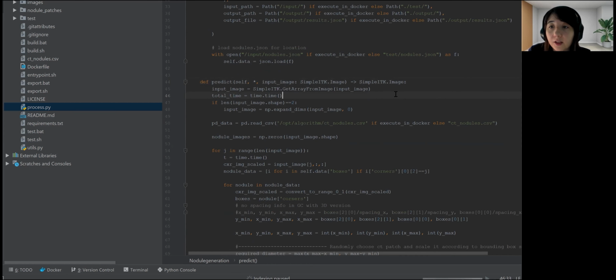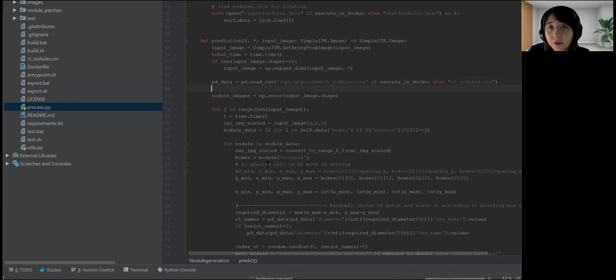What happens in the predict function is that it receives a simple ITK image, and then it will process this image. It will place the nodules by looking at the nodules.json file from our self data, and then it will return the final output as the image after placing the nodules on it. Let's go step by step. It converts the image to an array, and after that it iterates over the 3D volume. As I mentioned before, since we are providing this 3D volume, it should read a single chest X-ray slice by slice, and that's what we are doing here. We iterate over this 3D volume, and then we read a single chest X-ray.